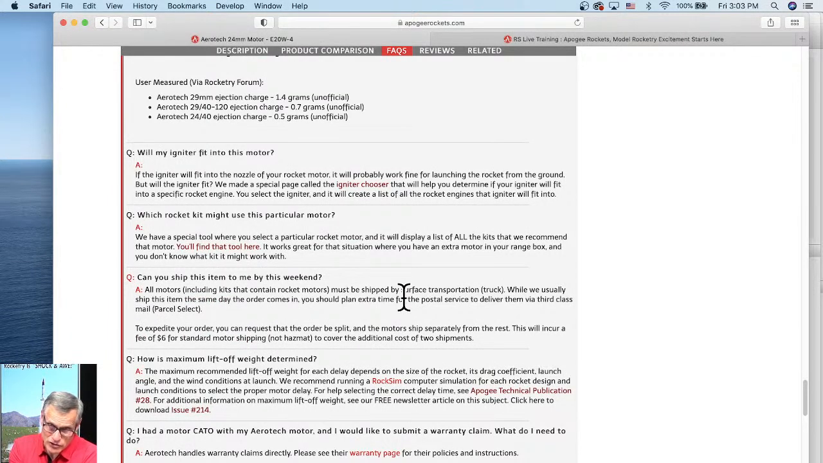So you need to know that first. And if you can't find it on the Apogee website, and if it's not on their website, don't call me up because I don't know. You're going to either have to measure it yourself, which is going to be kind of hard because they're single-use motors and you're not supposed to modify a single-use motor, or you're going to have to call up Estes. I would recommend calling Estes and saying, hey, how much ejection charge is in a D12 motor? And once you know, my guess is it's going to be somewhere around 0.5 grams. That's just my guess, based on what's in the Aerotech 24 millimeter motor.